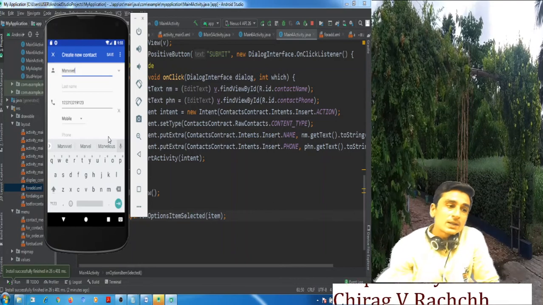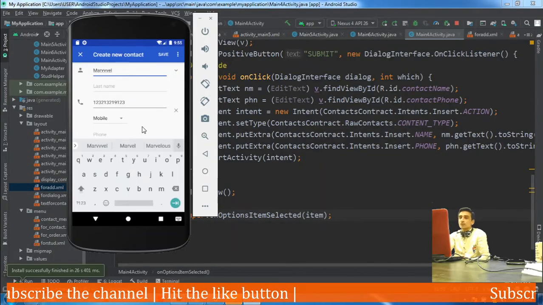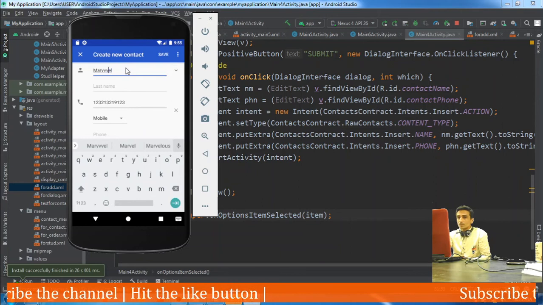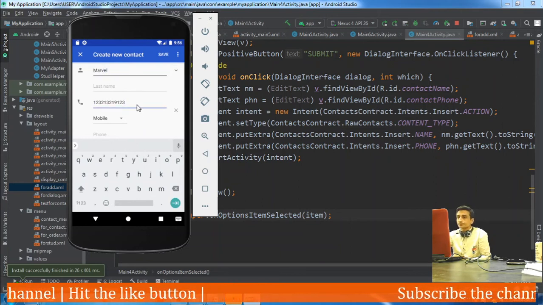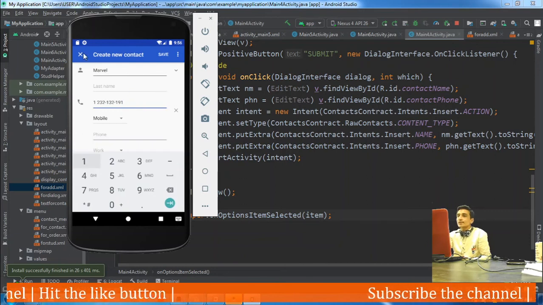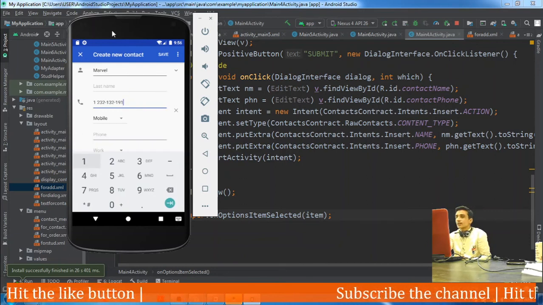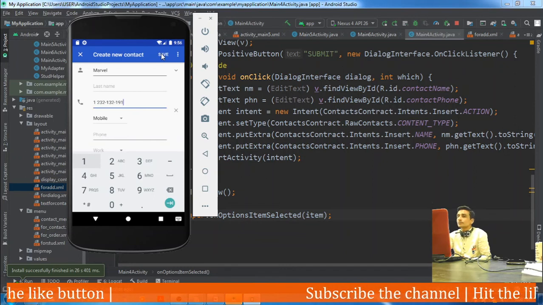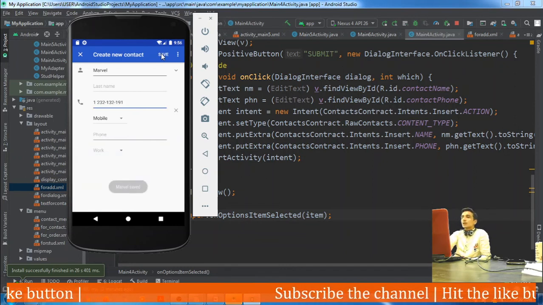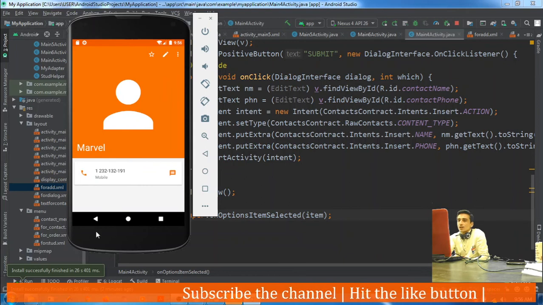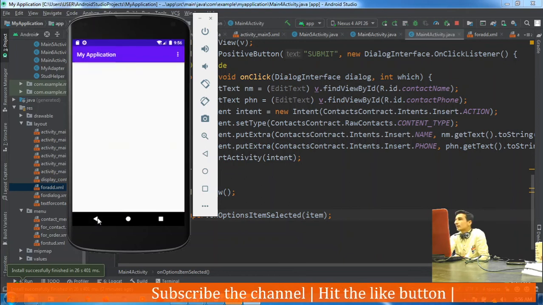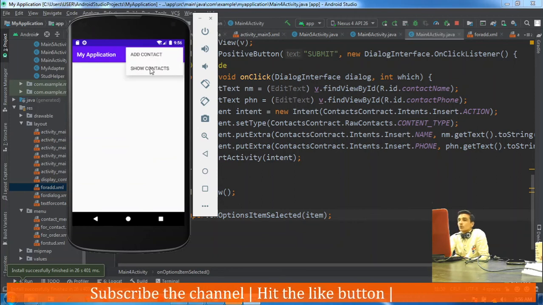Client can make any change before saving this contact. For example, you can see the client can change the name, make some corrections, and also discard. But if he clicks on this save button, the contact would be saved, and a toast message is also shown that the contact is saved. So using this implicit intent, we can add a contact to our native contact content provider.